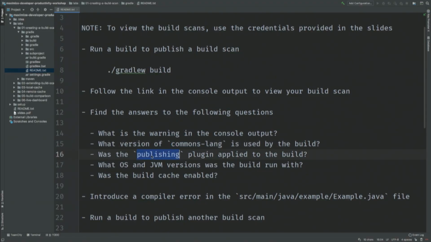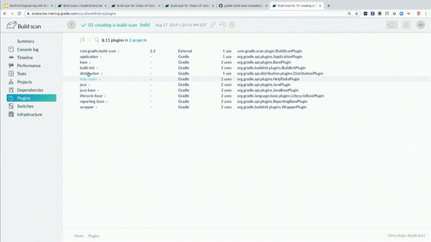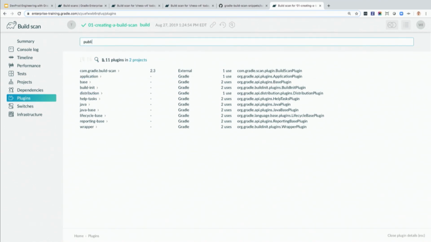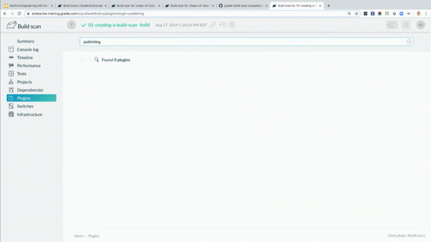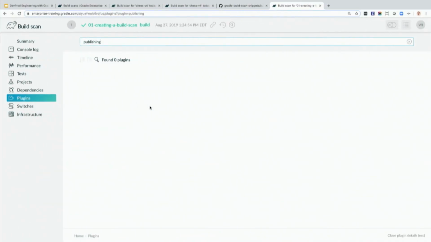Was the publishing plugin applied to the build? It's kind of a trick question. You would just go here to plugins, you would look for publishing. You don't find it, so no, it was not applied to the build. In fact, just to give you a quick Android tip, look in your build for Fabric. If you're using Fabric, you want to then make sure you're disabling Fabric for debug builds. Otherwise, you're going to pay a price of like 30 to 60 seconds per build.